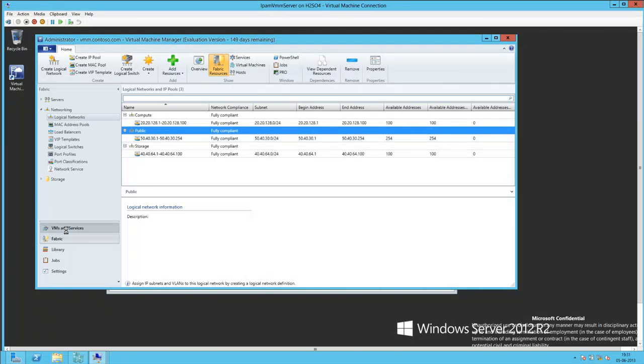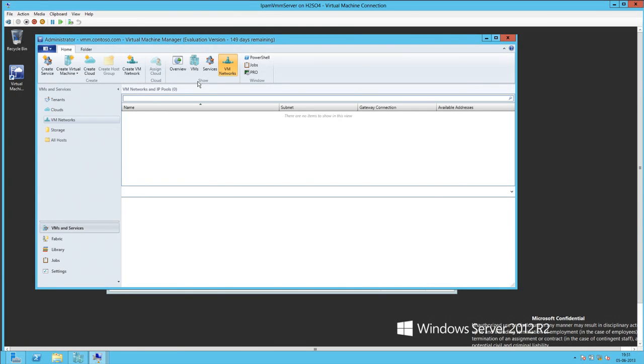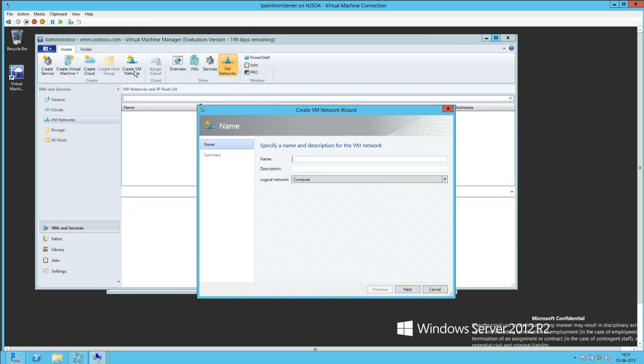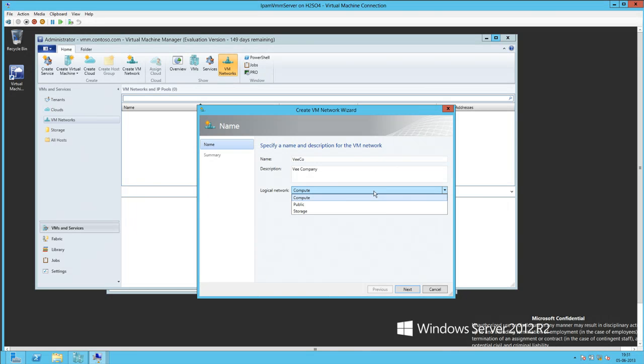For that, I go to VMs and services. I say create VM network. I don't have any to start with. Let's say this is VEE Co. That is the name of my company, which is requesting a private address space. I enter a short description, and then I say that I want to put this in public. This is the logical network that got created in IPAM and synchronized to VMM, as I showed you earlier. Actually, I forgot one step.